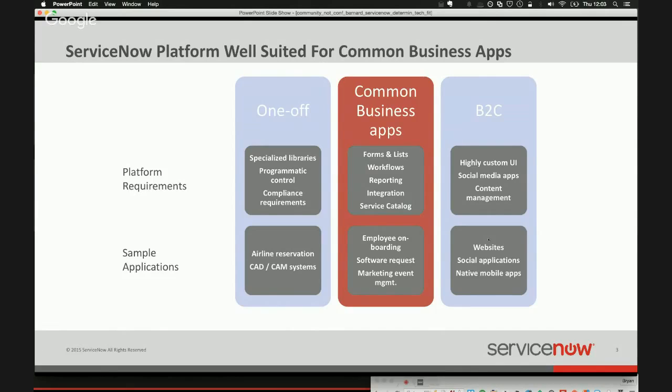Some examples of applications that have these types of characteristics are an employee onboarding app, a software request app, or a marketing event management app, where you're entering details about a marketing event. You have some data, maybe a date and time. You have a name of it. You have a description. You have things that need some notifications about that marketing event. Maybe you need some approvals, and then you want to report on how multiple events did or when, or some feedback on them. Those would be some samples of applications of that type.